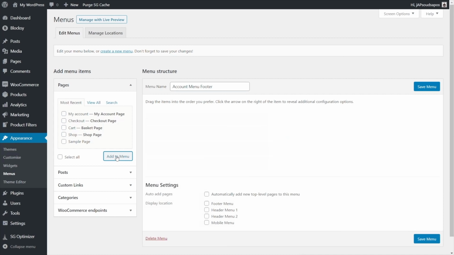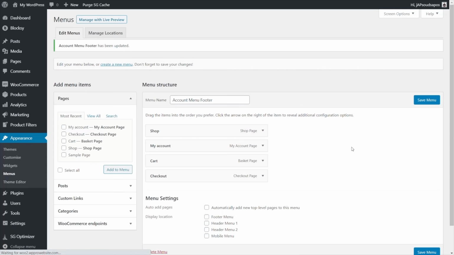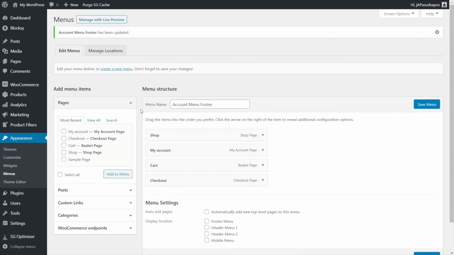Add those to our menu. And you can see, there they are. Now we're just going to quickly reorder those to make a little bit more sense. And there we go. We can now say save the menu. Now, while we're at it, let's create our main menu structure as well.